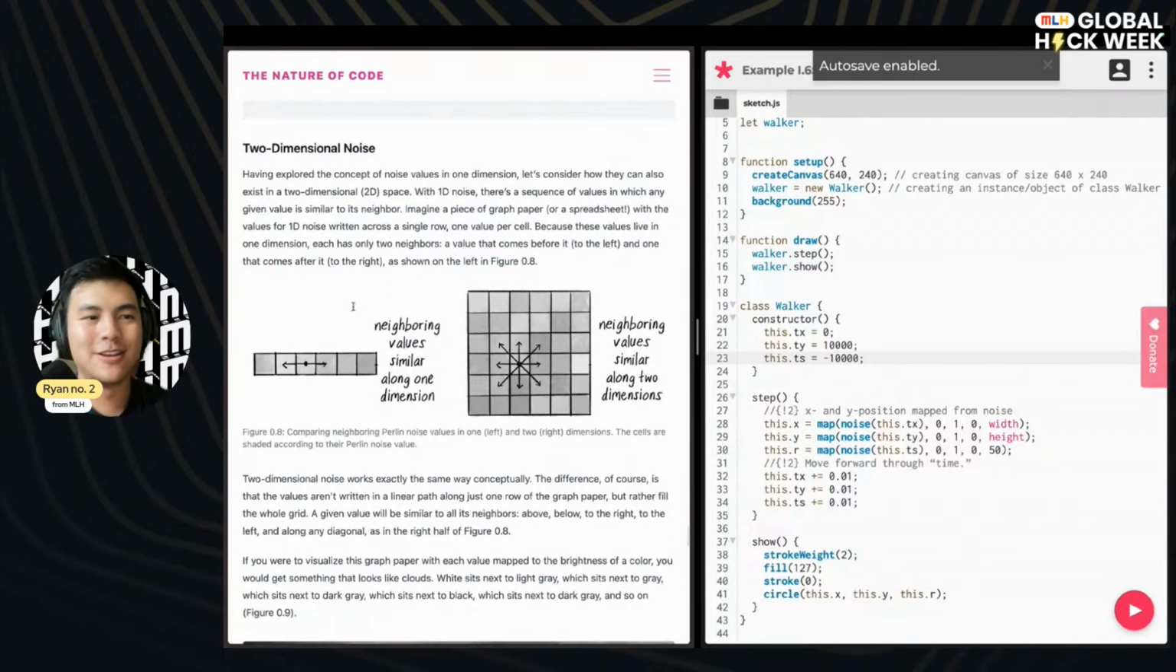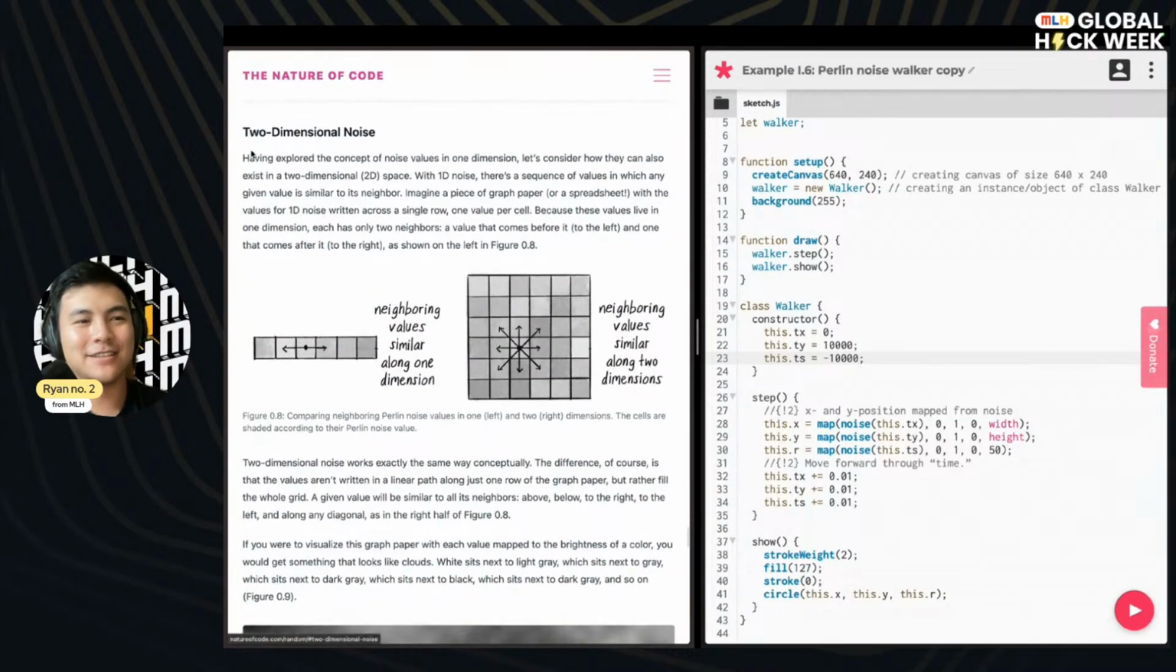Okay. So let's take a look at two-dimensional noise. Having explored the concept of noise in one dimension, let's consider how it can also exist in a two-dimensional space.